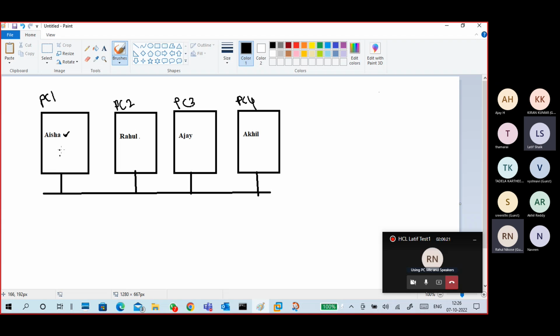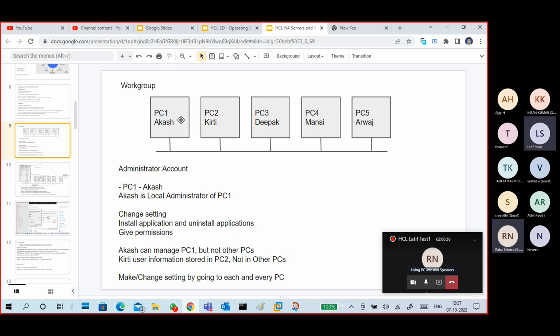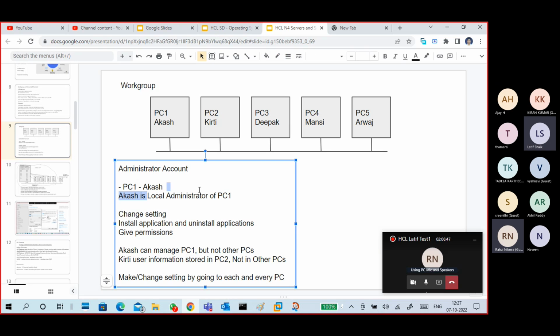Each PC has its own administrator account. Using that administrator account, we can administrate the PC. Do you understand this point, guys, up to here? I have written it manually here: Akash, Kirti, Deepak, Mansi, Arvaz. Four PCs I have taken, five PCs I have taken. Each PC has its own local administrator.